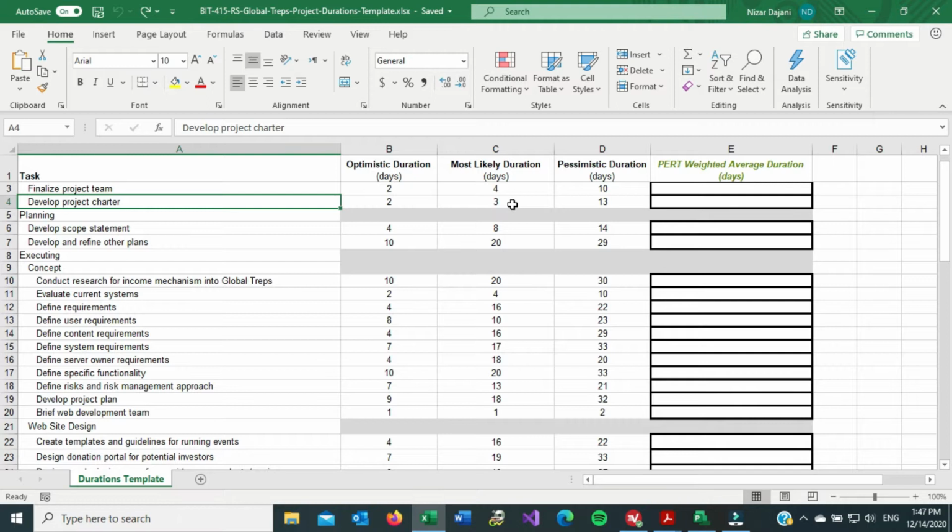And we are using the PERT weighted average duration to calculate our durations. We have an optimistic duration, a most likely, and a pessimistic. The formula for the weighted average, the PERT method, not the simple average calculation, which is take this plus this plus this and divide by 3. For PERT weighted average, it's a bit different. We take the optimistic duration, add it to the pessimistic duration, and then add 4 times the most likely duration. And then we divide all that sum by 6.